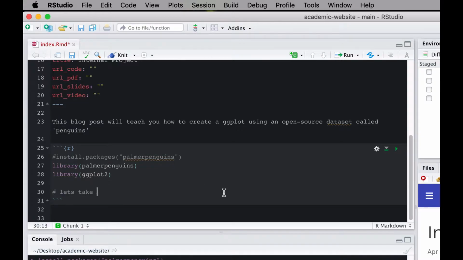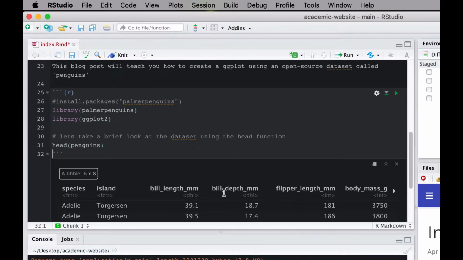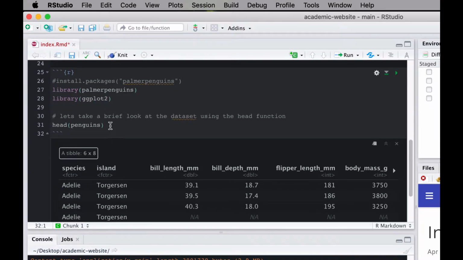So let's say I'm going to leave a little comment saying, let's take a brief look at the data set using the head function. Okay, and now I'm going to write head, and I'm going to use the penguin package. Sorry, the penguins data set. Okay, and obviously, as we always have in our Markdown, you can see the execution below.